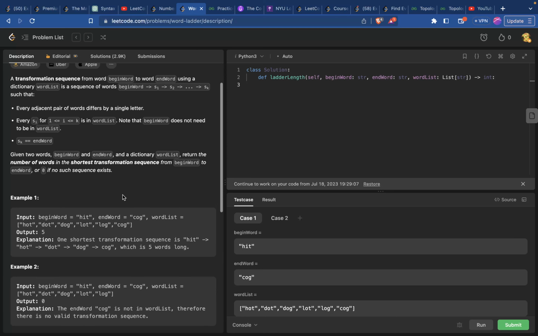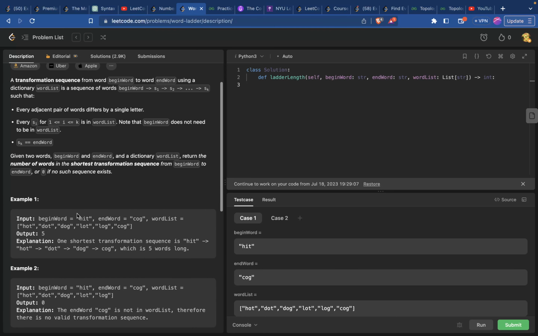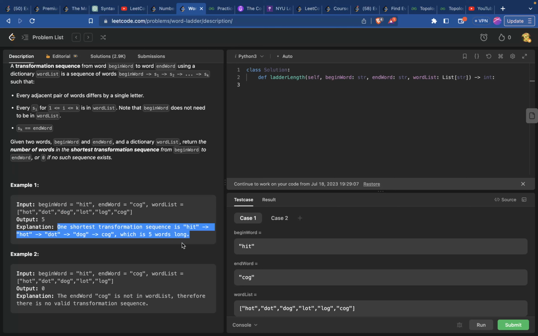Okay, so here's the question. On the face value, it's very simple. You're given a begin word and an end word, so hit and cog, and you need to see how many transformations you should make for hit to become cog. So right now you have hit. When you make the I into an O, you get hot. After you make the H into a D, you get dot. Then you make the T into a G, you get dog. Then you get lot, log, cog. So that's the transformation as it's shown here.